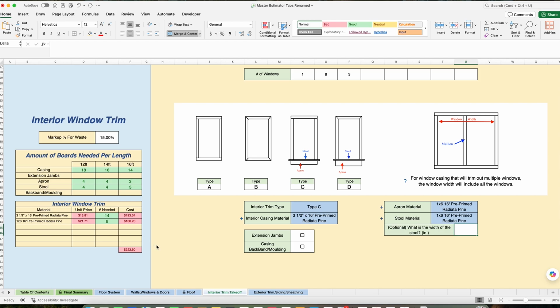So watch this. You can see 1x6 pre-primed pine. We're going to need 6 boards, but if we put this in at 2.5, we're only going to need 5 because we can rip down this board in half, so we get twice as many stools out of one board. So that's why this is optional. You don't have to put this in, and it will just say you're going to use the full width of this board for your stool.